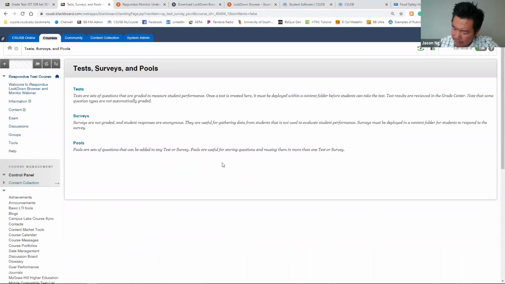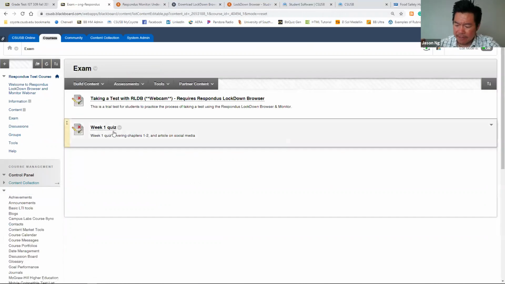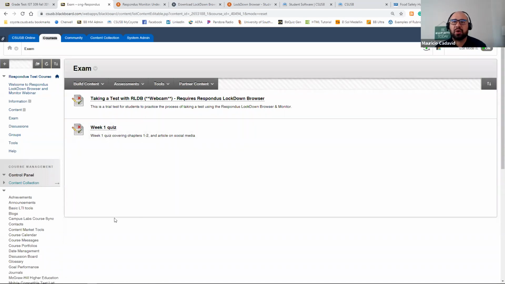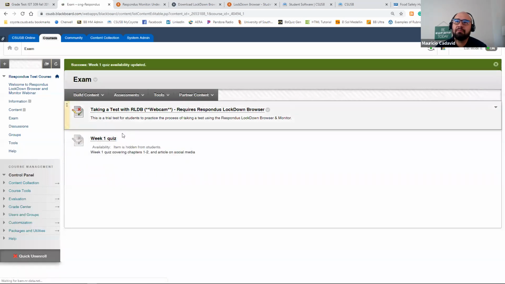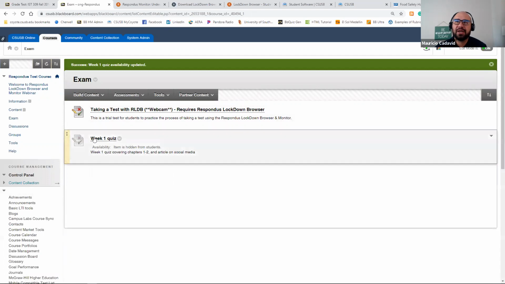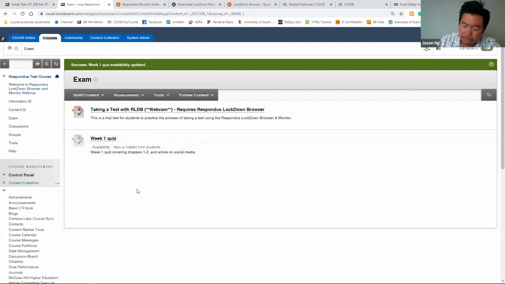And you mentioned earlier, you showed me the screen where the students will be able to see the test if I deploy the test. So when we say deploy the test, that means I made the test available? Deploy the test means 2 things. One means bringing it from your test surveys and pools into your course, and then making it available. It's just availability. Like this week 1 quiz is deployed. It's just not available to students. Oh, okay. Got it. Bring it into the course.